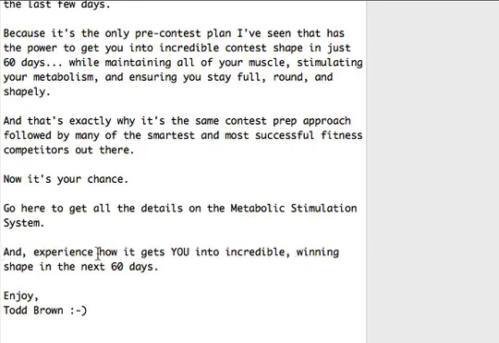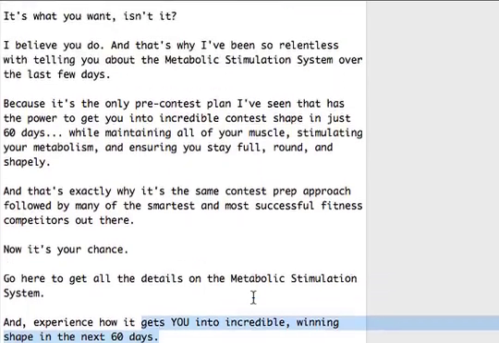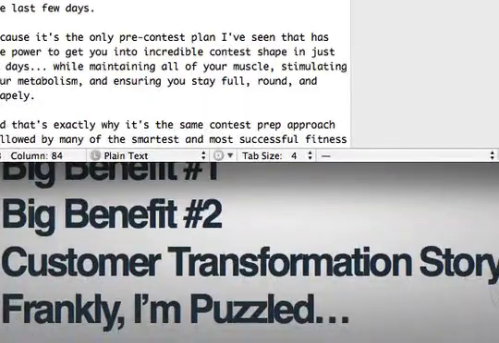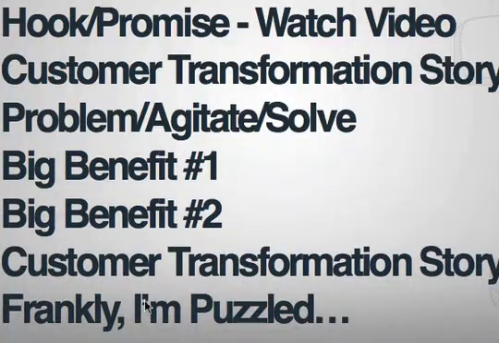I didn't say experience how it can get you into incredible shape. I just said experience how it gets you into incredible winning shape. Again, conveying that it's the metabolic stimulation system that does the work. It's the metabolic stimulation system that gets you into incredible winning contest shape. And so that's email 6, the customer transformation story number 2.